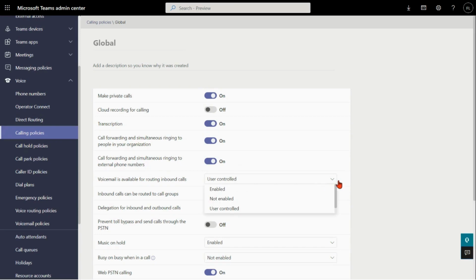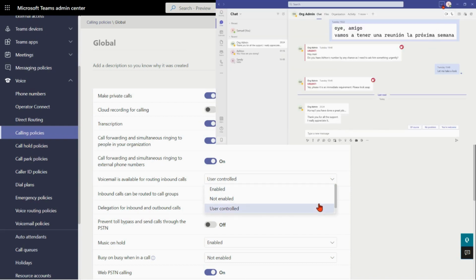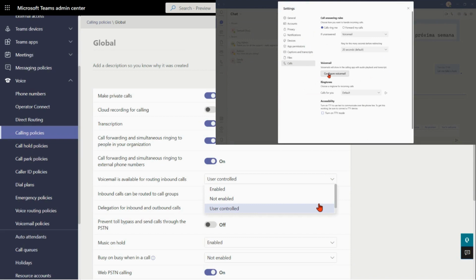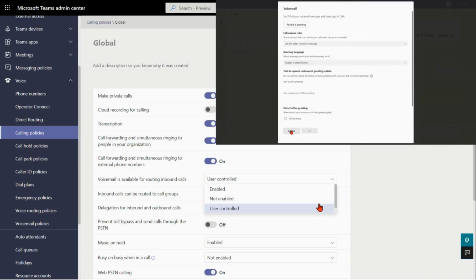So the next option is voicemail is available for routing incoming calls, and we have 3 options to choose from. If you select as enabled, then voicemail is always available for inbound calls. If you select as not enabled, then voicemail is not available for inbound calls. Similarly, if you choose the last option, which is user controlled, in that case, user can determine whether they want voicemails to be available or not.